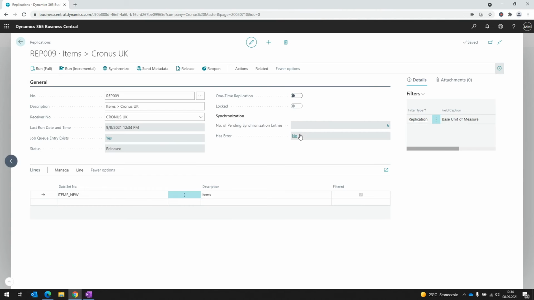So what is the difference between dataset filters and replication filters? Well, replication filters are per replication, so in that case only per replication item to Cronus UK. A dataset filter applies in all places. So if it's something specific, a filter per receiver, it should be adjusted on the replication. If it's something that should be always a constant filter, let's say, then it should be on the dataset.